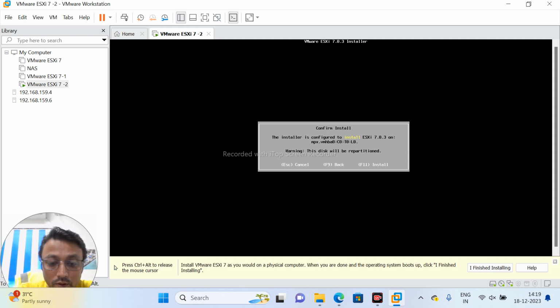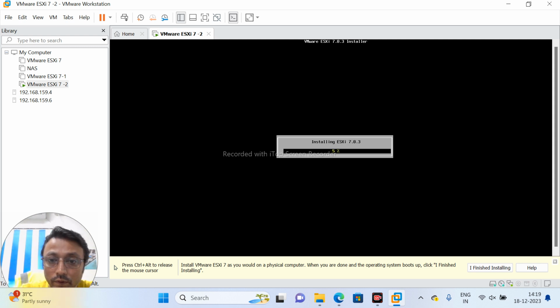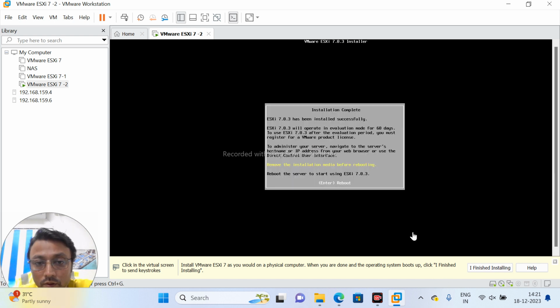So now click on F11. Okay, so it will install ESXi 7.0.3. Now the installation is completed, and now it is asking to remove the installation media before rebooting.